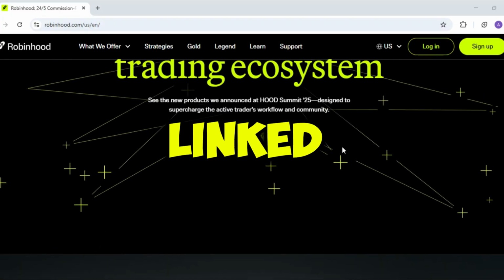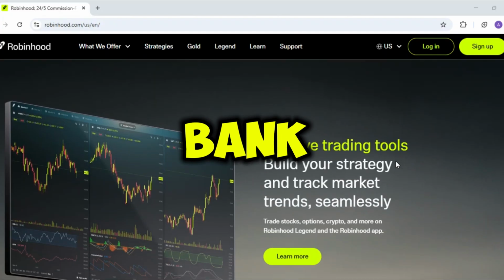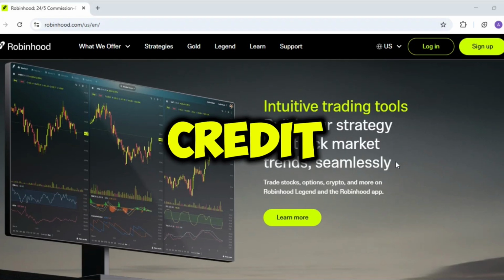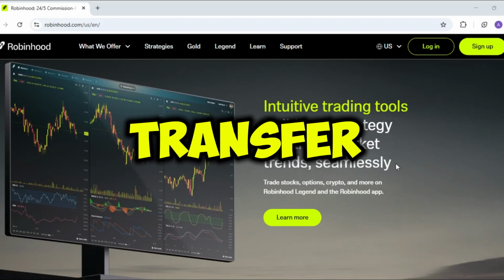After the bank is linked, go to Transfers, Transfer to Bank. Then enter the amount you want to send and choose the target account, LSSC Credit Union. Next, pick a transfer speed.